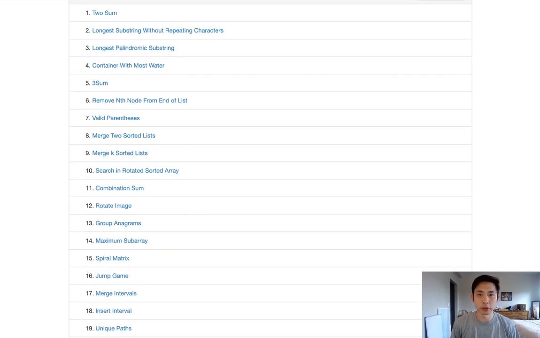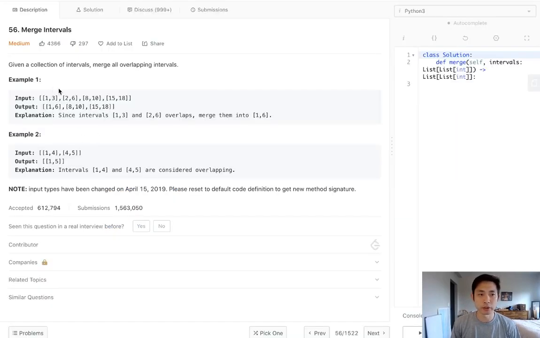This question is called Merge Intervals, and here's the question. Given a collection of intervals, merge all overlapping intervals. We're given a list of lists where each one is a pair of the start and end of the interval, and we want to return an output where everything's merged. It's still going to be a list of lists, but everything overlapping is now just one list. [1, 3] and [2, 6] is now going to be [1, 6]. [8, 10] and [15, 18] don't overlap, so they'll be the same.